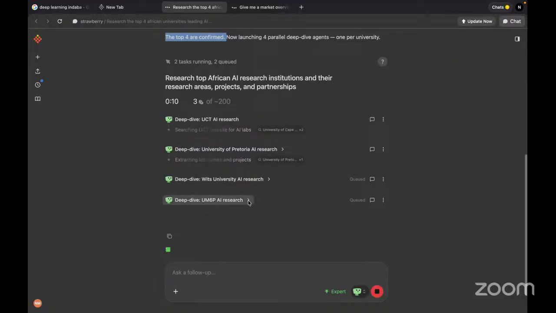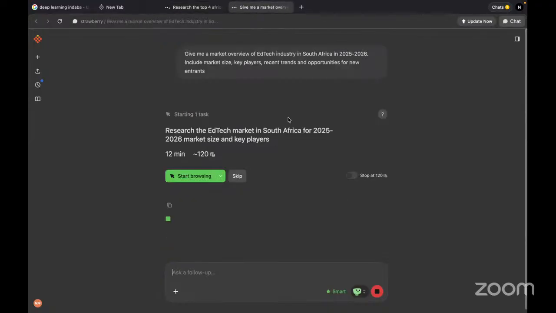I have no idea which one this one is. But yes, it's searching based on the top four that were identified in Africa. I was hoping to see UJ somewhere, but it's okay. All right, and then over here, it has processed my prompt, and then it's telling me the estimated amount of time and the credits. Then I can tell it to start browsing.